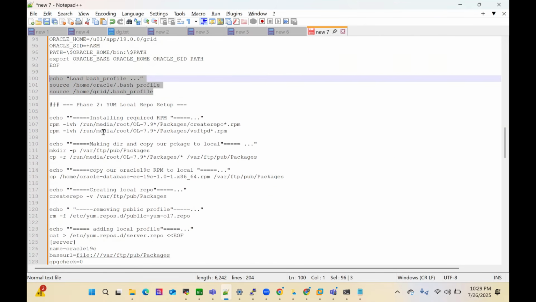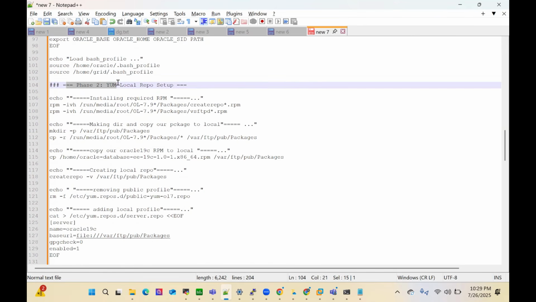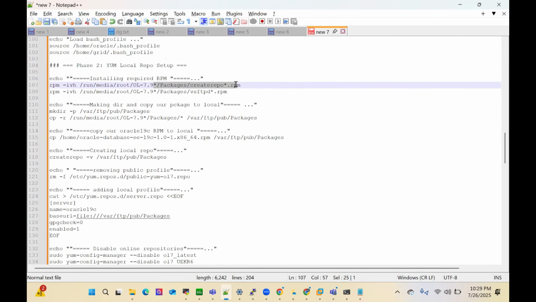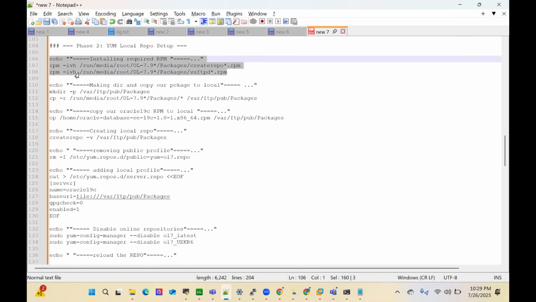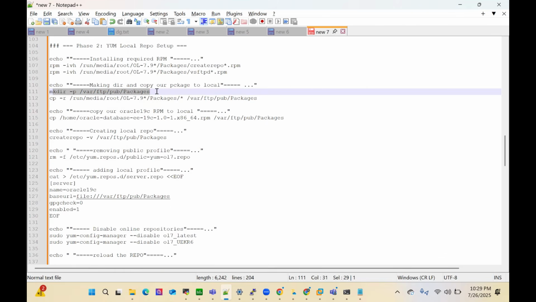After that, in phase 2, we are going to set up the local repository. This is our important package, the RPM createrepo, and the second package is vsftpd, which will be used for transferring files to the local machine. These two are very important. Once that is done, we are going to create one directory locally.